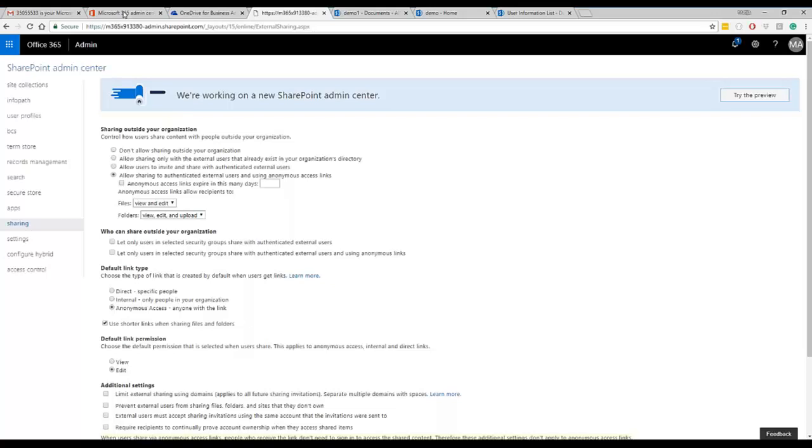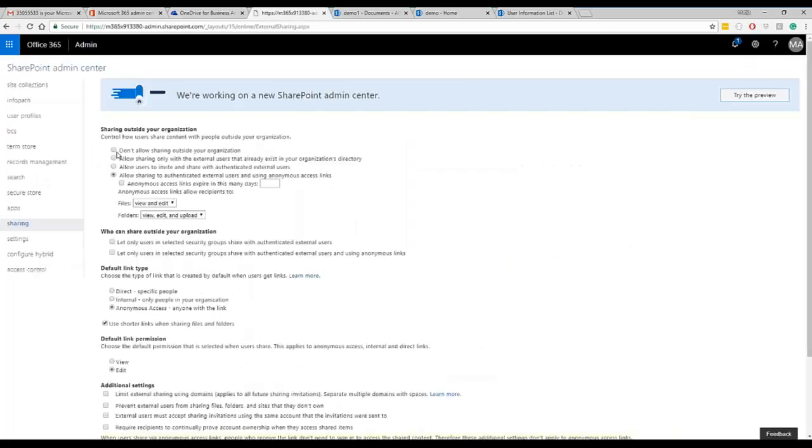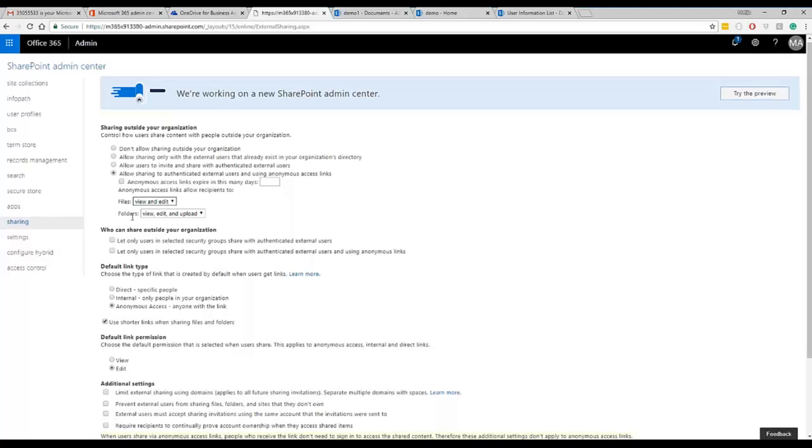So they look a little bit different, but if you take a close look at the options, only existing, new and existing, and including anonymous links, so this is basically the same options. They just look a little bit different, but you can control it in exactly the same way. And one of the things that you may notice here is that when you use anonymous links, you can only assign view and edit permissions, or view, edit, and upload to files and folders, while authenticated external users can also get access to entire sites. That's one of the differences that you have to keep in mind.